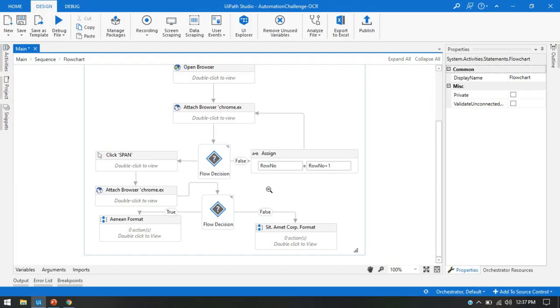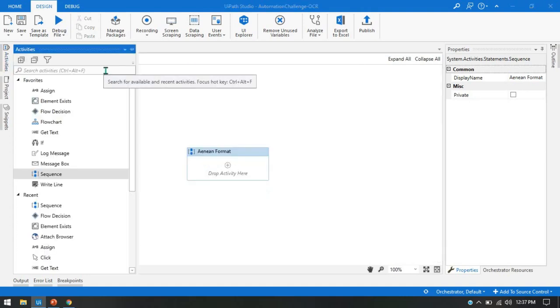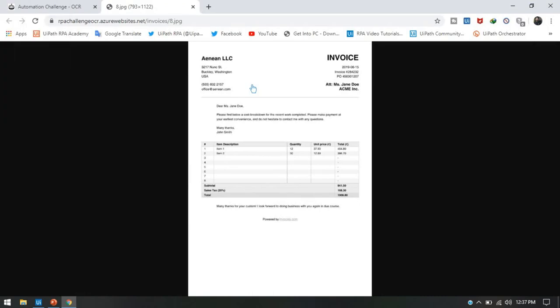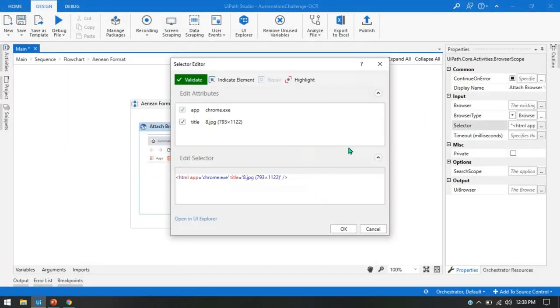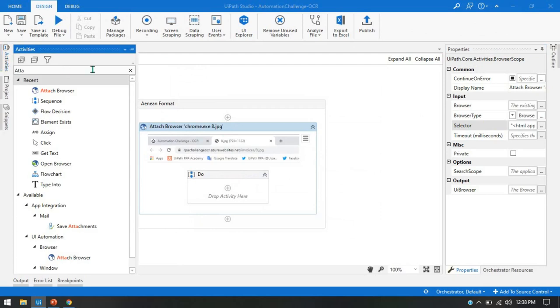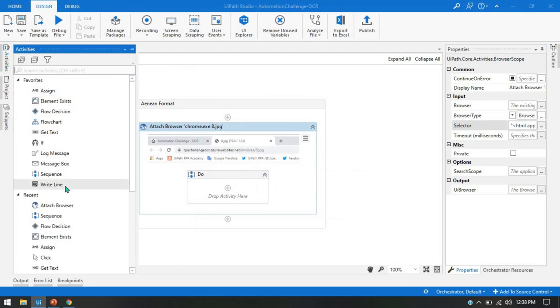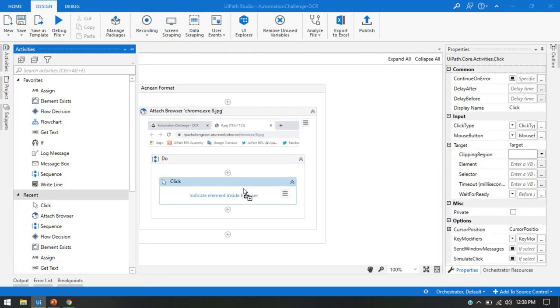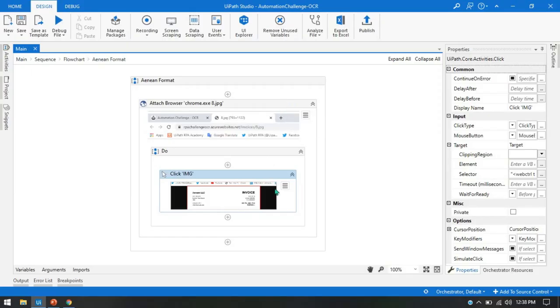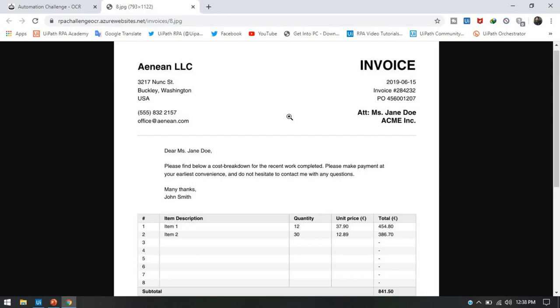So once we click on this, it will show like this, and then we can capture. So for that we have to take a click activity here so that we can click on that. Before that we can take an attach browser here, just select this and put star, and then validate and OK. Now when you take one click here, click on this, so what will happen, it will go and click on this, so it will be looking like this.